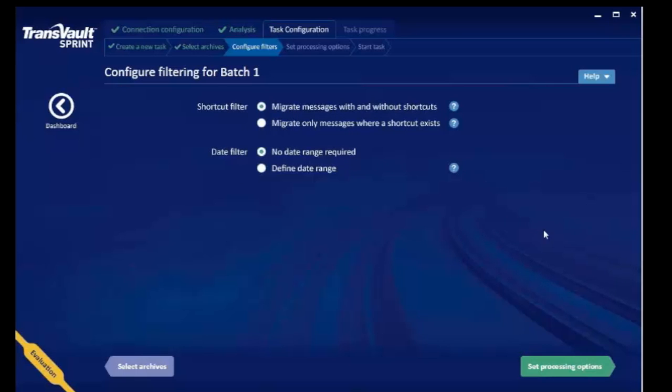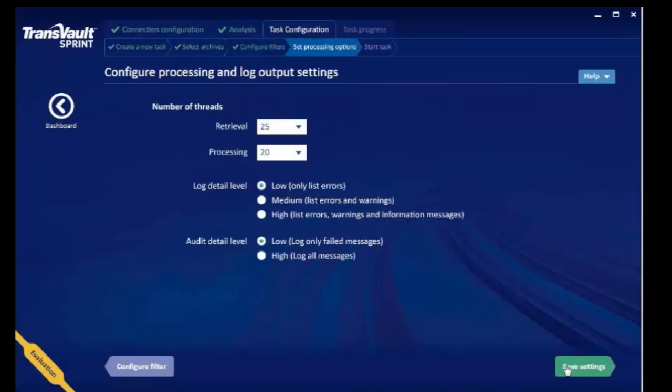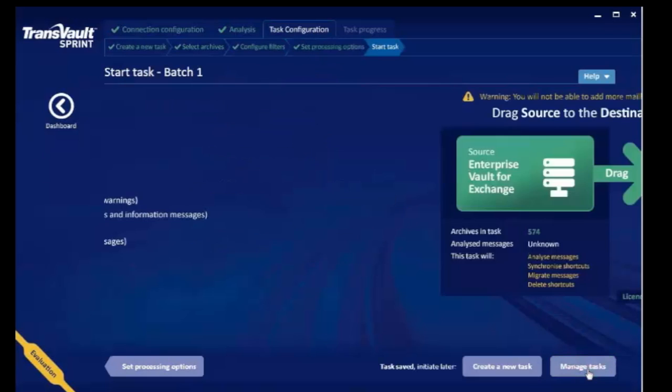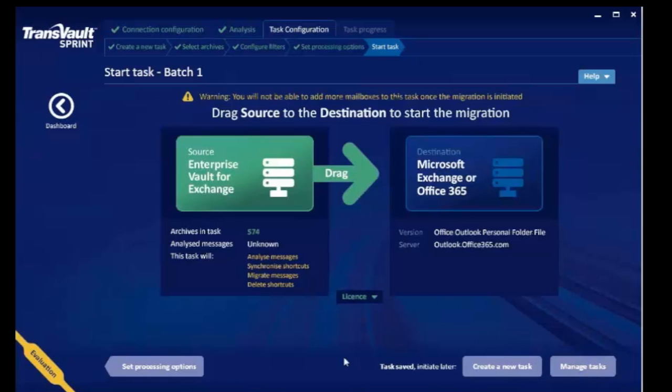Once I've come onto the processing options, I have a few options here with regards to different audit levels if you particularly have a compliant regulation, and we can change the number of processing threads, which I'll talk about in a second. We'll save the settings and we're almost ready to kick off a batch. We've got a brief synopsis of what's going to be achieved here, and all we'll do is simply drag and drop this over to begin the migration.